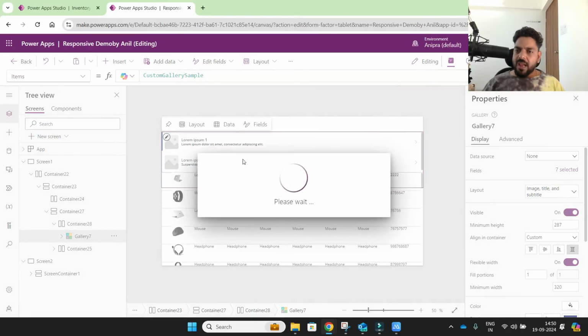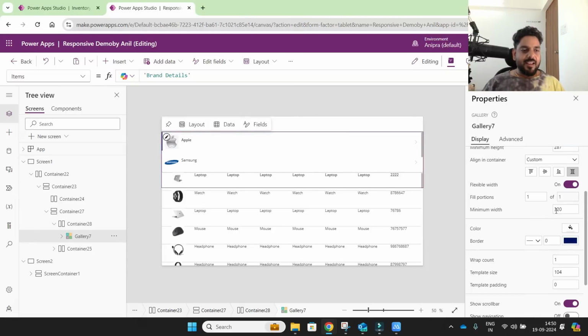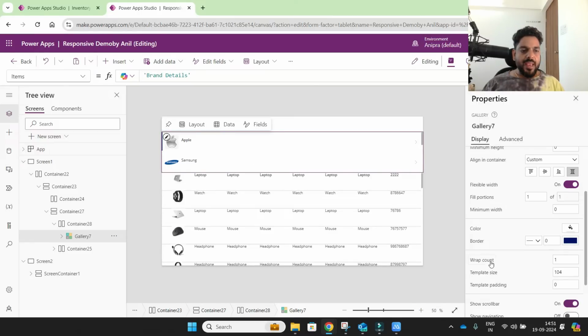The list I will discuss in my later video, so don't worry about that. All right, minimum width I'll make 0, minimum height I'll make 0. Right now our motive is not to make a very good design. Our motive is only to make this screen responsive.